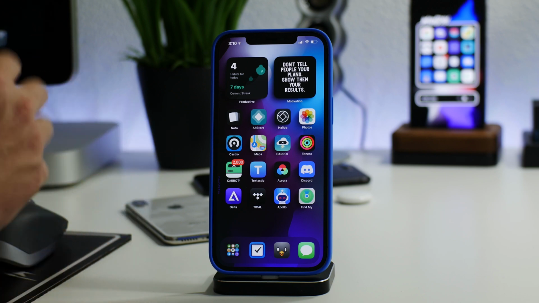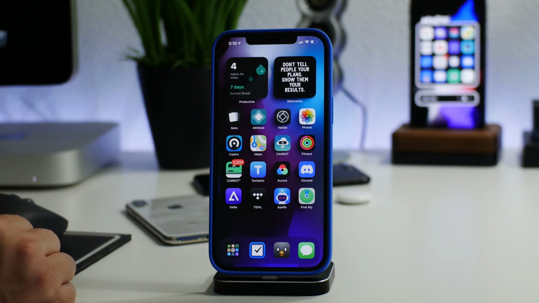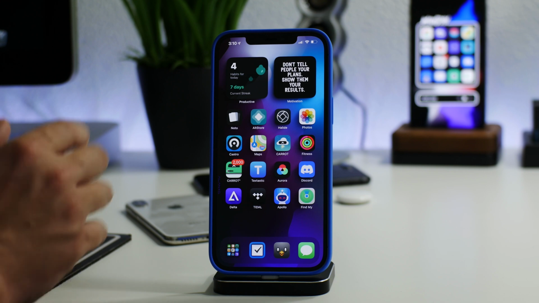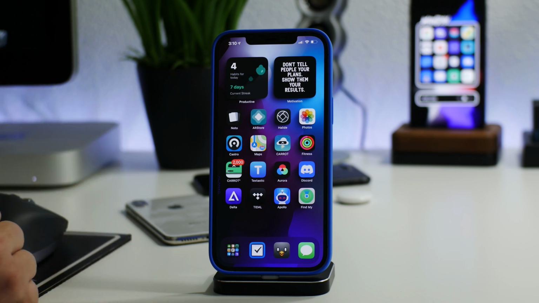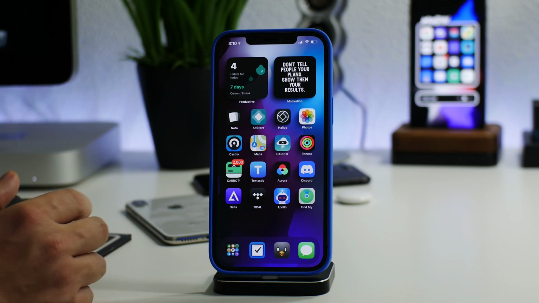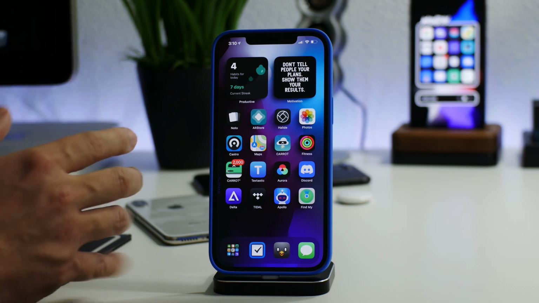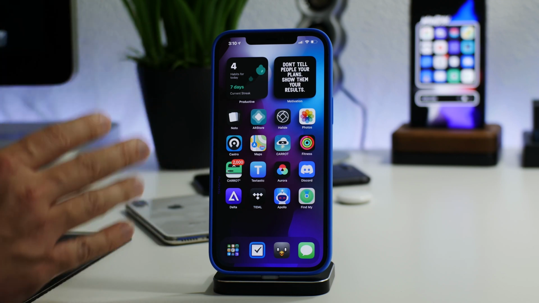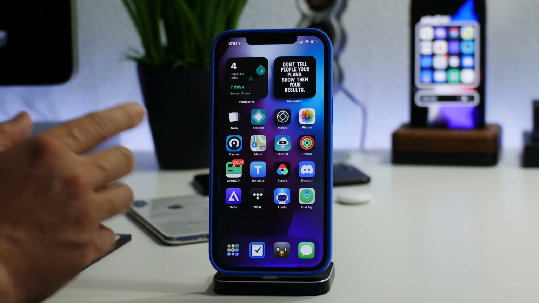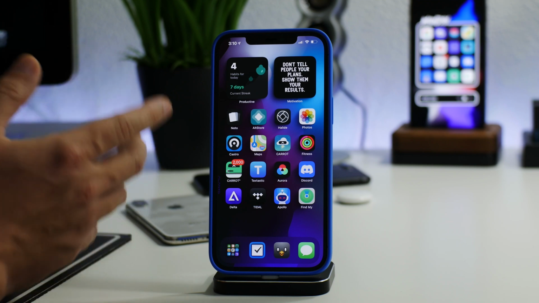Some new features, some bug fixes, and yeah, we should be seeing iOS 14.6 released to the public here pretty soon. Now I do want to mention some jailbreak related stuff. This isn't going to be an official jailbreak update. This is more focused on 14.6, but I do want to remind you guys that we still have a bug that has not been released.